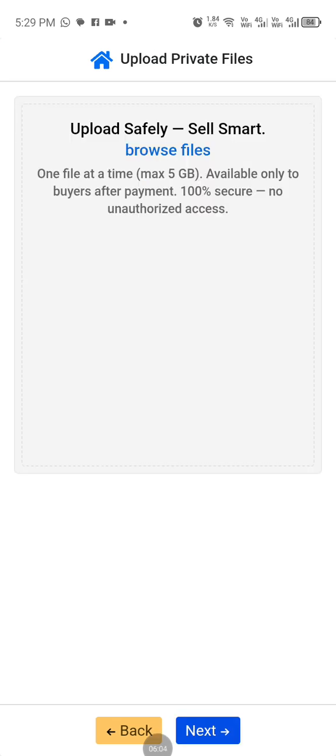After that, the system will ask us to upload the private file. On the message screen you can see one file at a time, maximum 5 GB file you can upload for a product, available only to buyers after payments. That means if you upload this file, then this file is not publicly available. This file is available only to the registered users who made the payment to purchase your email template. Okay, and unauthorized use is not permitted here.